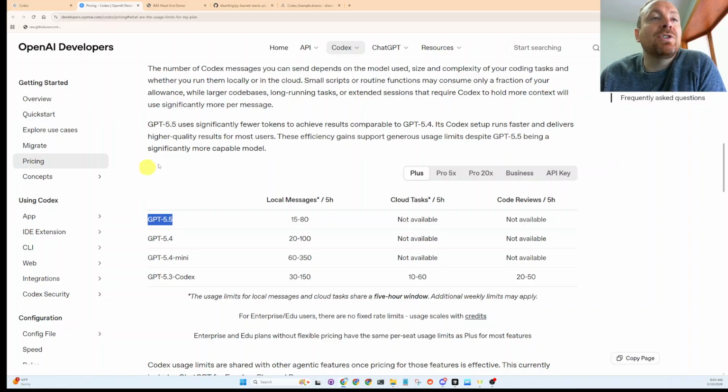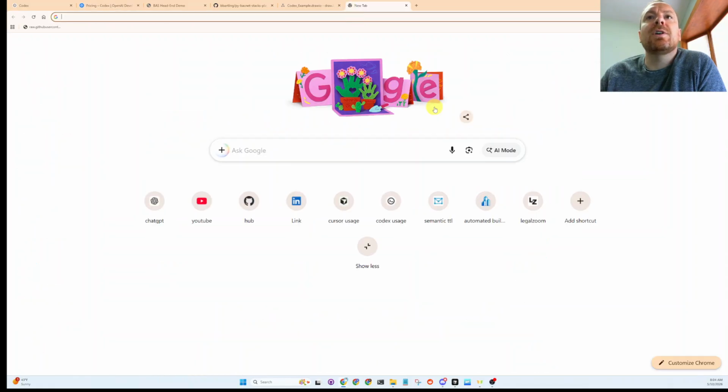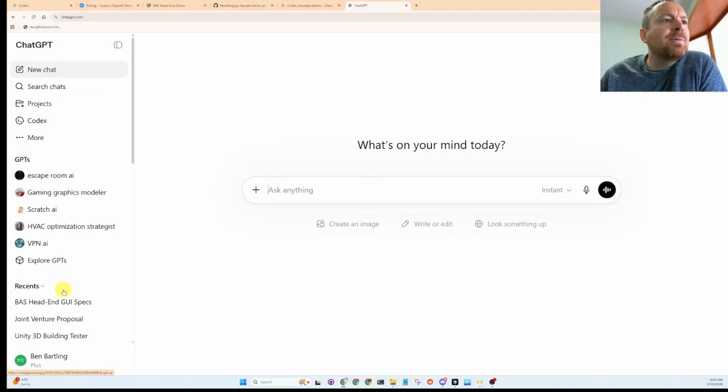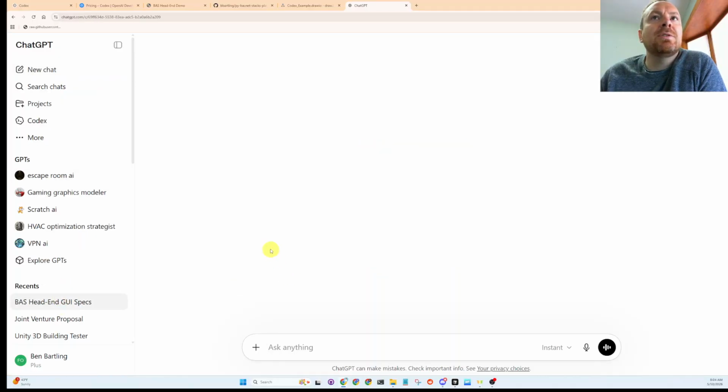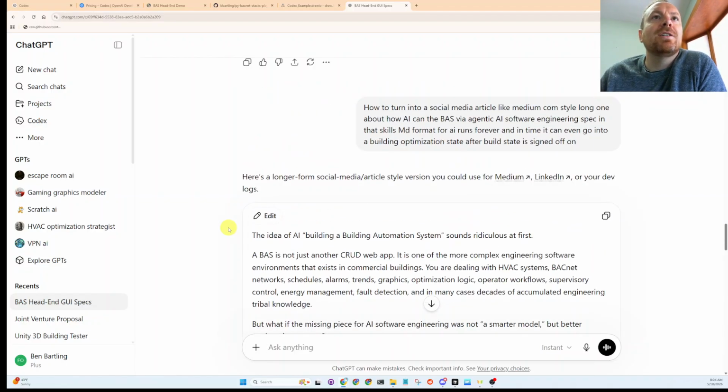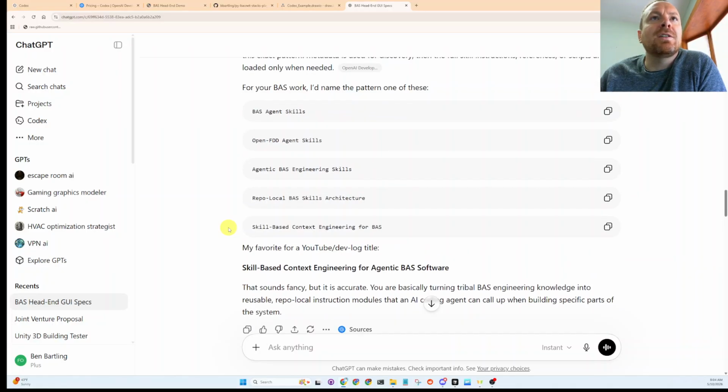I bet what's going on behind the scenes is they have these skills markdown files, which we need to talk about a little bit more. I should actually show you. I actually want to write an article about this. I've been chatting with ChatGPT about this. I even had it craft out what my article could look like.